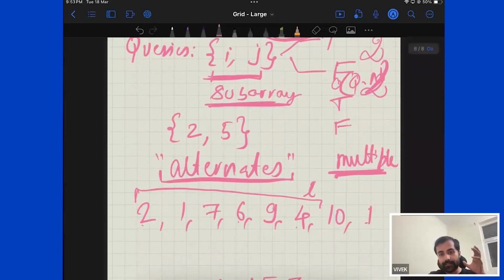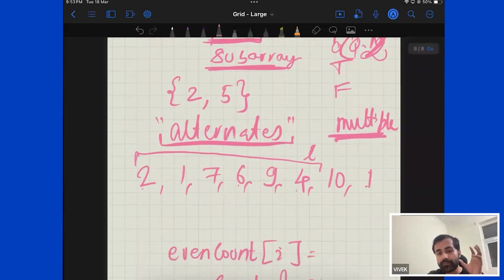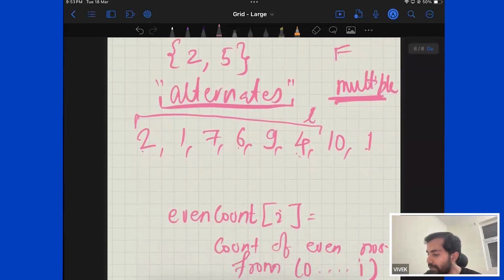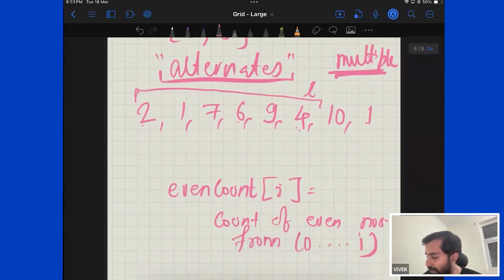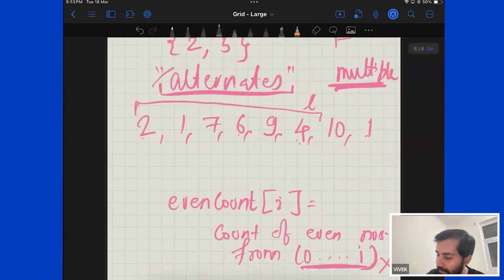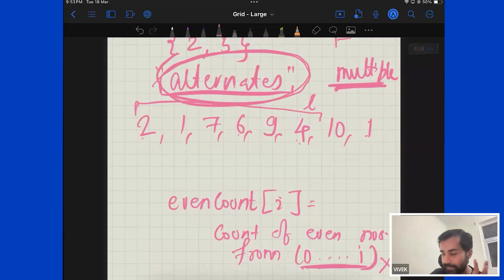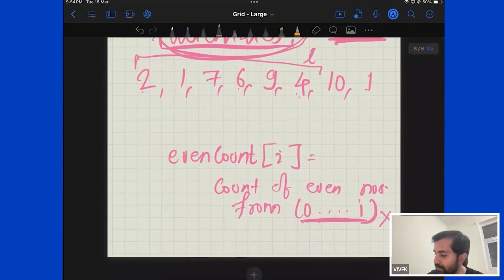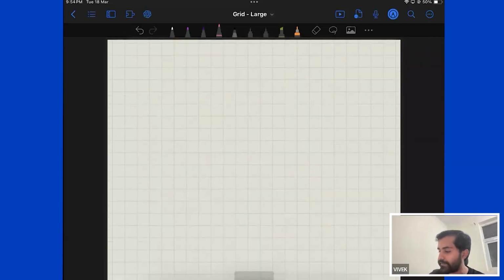So that is prompting me to think in terms of count of even numbers, that how many even numbers are there till index I. Then counting the number of even elements from 0 till I is not going to offer us much of help. Why it is not going to offer us much of help is because we know that here the game is of alternates. I gave you this hint at the very beginning. The game is of alternates. So I'll change this thing a little bit and I'll write it in a different manner.